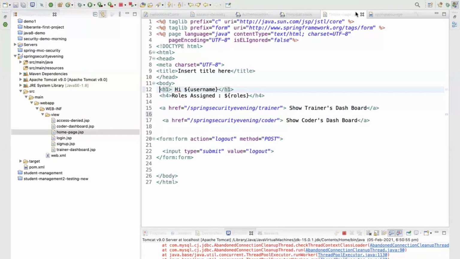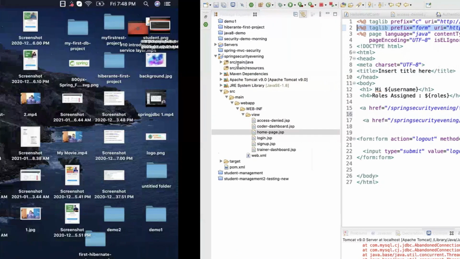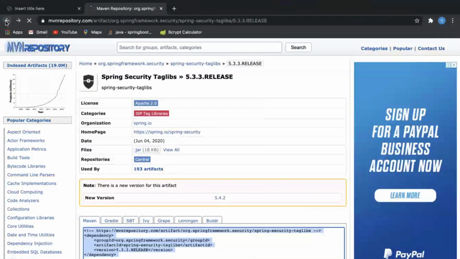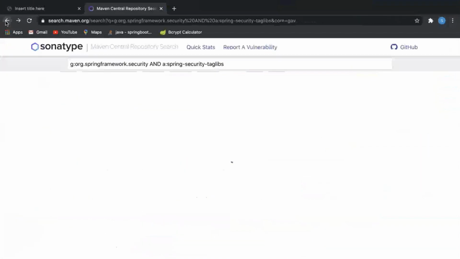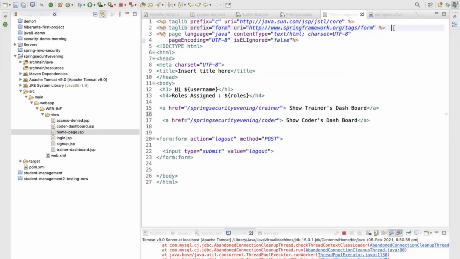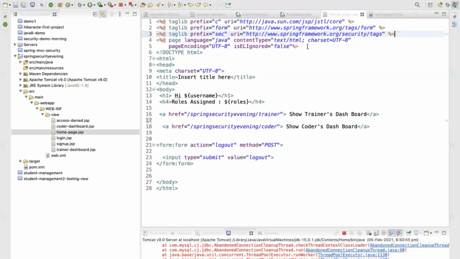Just like the form tag here, we'll be using another tag called the security tag, right? I don't remember the taglib, can I copy that from the internet? Maybe I can go to that same website that I went to previously, type Spring Security taglib, and you'll get that. Make sure this particular URI is exactly the same as this, and the prefix you can give anything. So now I can paste it here, and this is saying sec as the prefix.